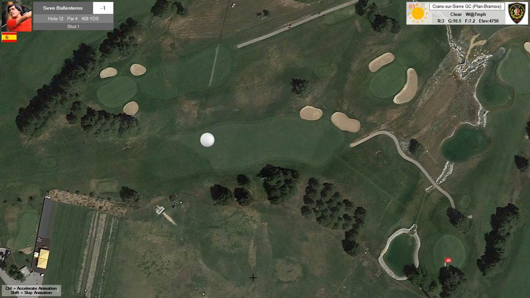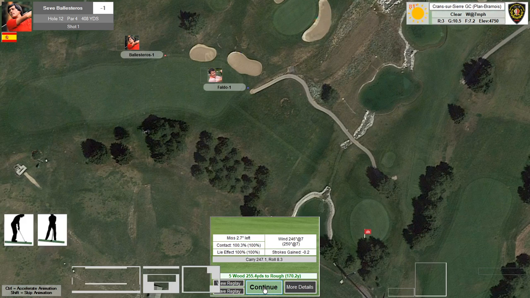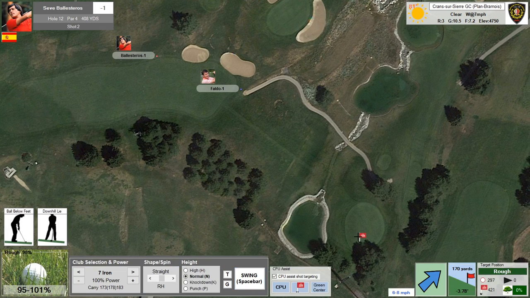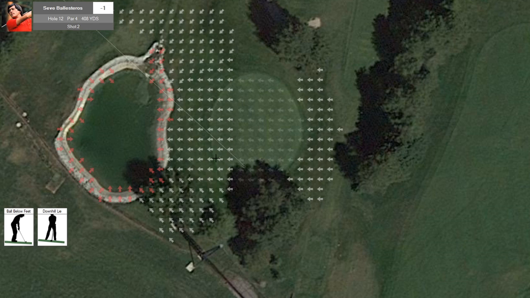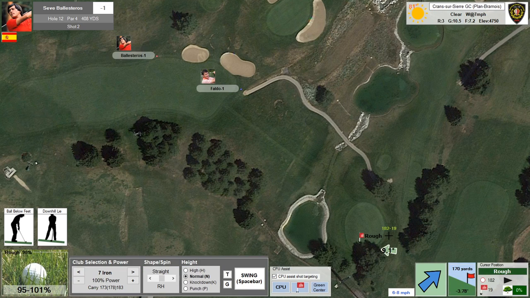It's 100% 5 wood. He hit this a little left again. Ballesteros, not an accurate driver. Green. So we definitely don't want to end up in this area because it slopes down towards the water. So if I'm going to miss, I'd rather miss to this side. So I'm going to aim a little bit to the left of the pin. Try to get 100% club.